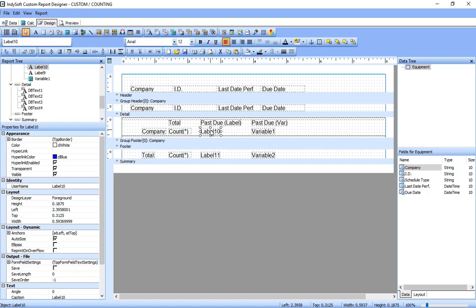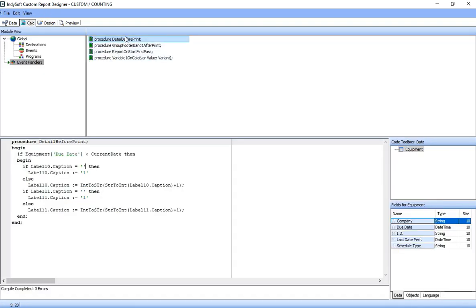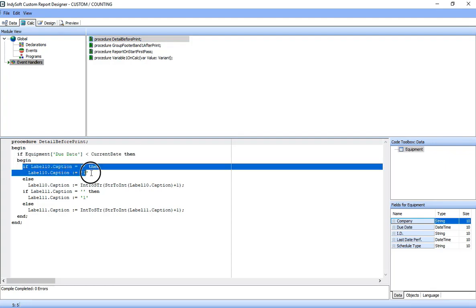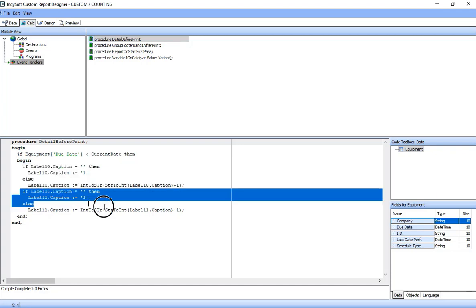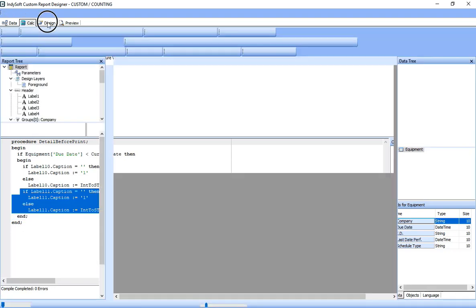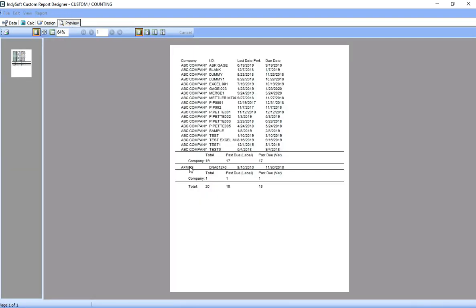Now, what people will typically do when they want to get a count is they'll think, okay, I'm going to put a label down, and I'll do a little bit of calc logic in my detail before print. So I'll say if the due date is before today, then if the label is blank, I'll set it to 1. Otherwise, I'm going to add 1 to it. And then I can do the same thing with label 11. And so that's how you get the 17, the 1, and the 18.